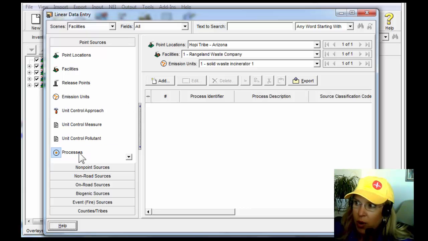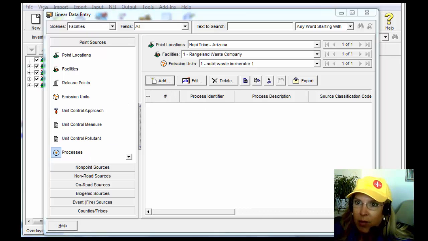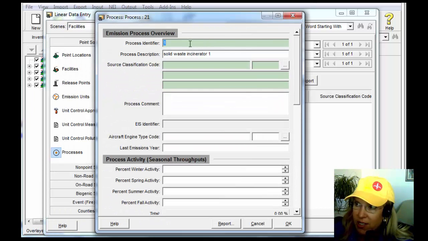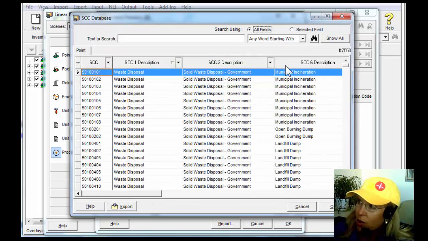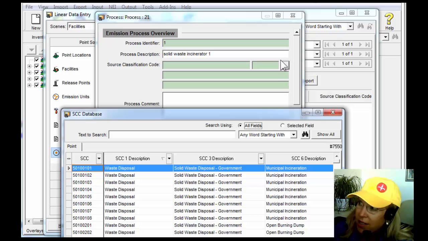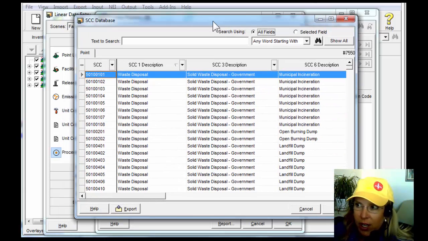So we need to add a process, so I'm going to click add, and that comes up with this panel, and we can leave the process identifier as 1. The process description, solid waste incinerator 1, is still there from the emission unit. Source classification code. Well, we know this is an incinerator and it's burning solid waste. So I clicked on this 3-dot search box because we know we have to enter the source classification code. And what we're looking for is this code beginning 501, we know. And you can see, obviously, it's waste disposal.